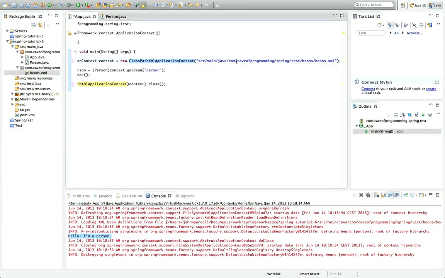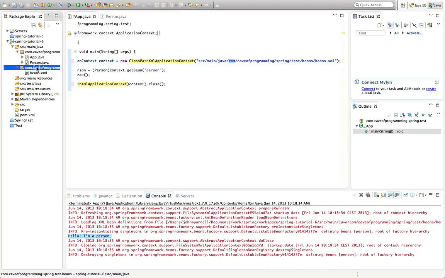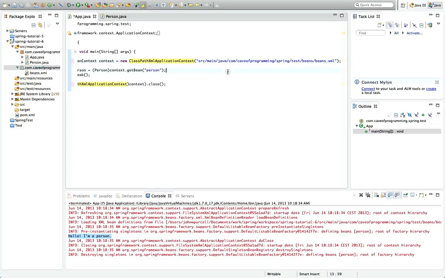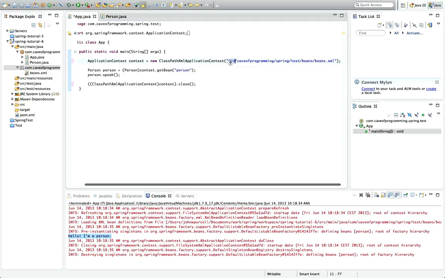So if I look at where my beans.xml is, it's in a package. So relative to the class path, I know that it exists in a folder that starts with com, because that's the first bit of my package name. So I know that I can delete this stuff now, because the package directory hierarchy of course always exists somewhere on the class path, otherwise it wouldn't be any use. So now I can start just with my package names.